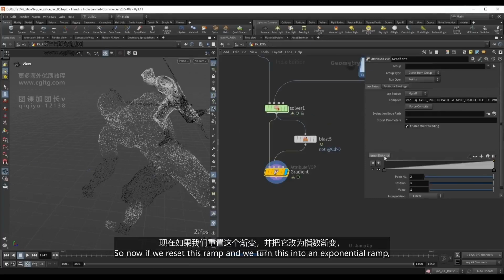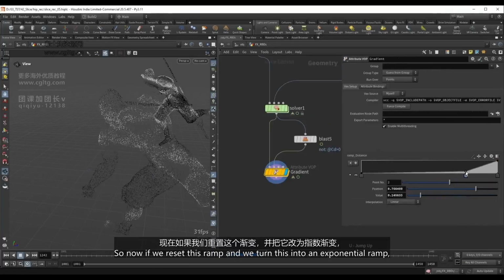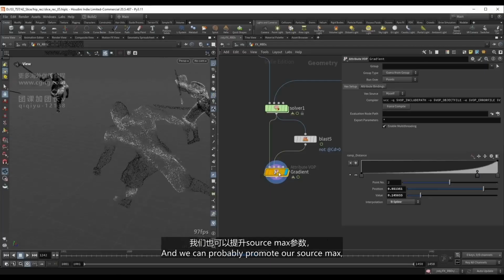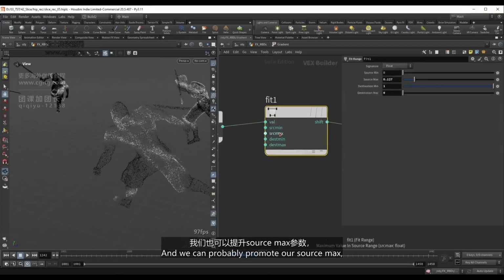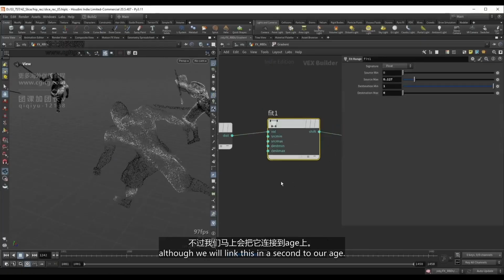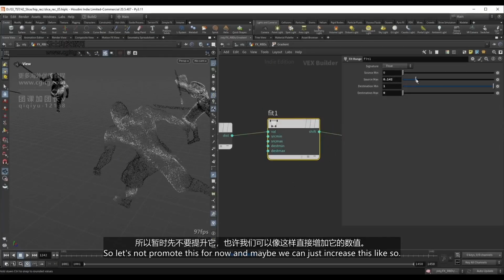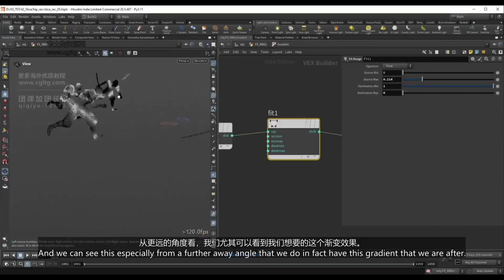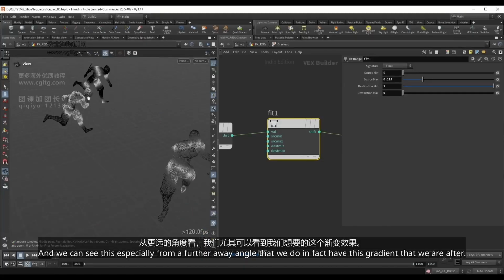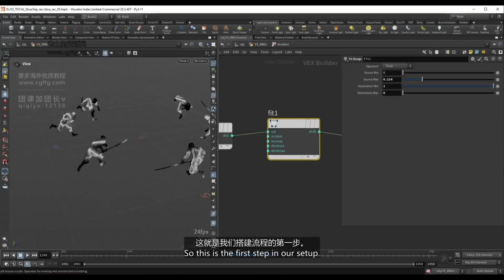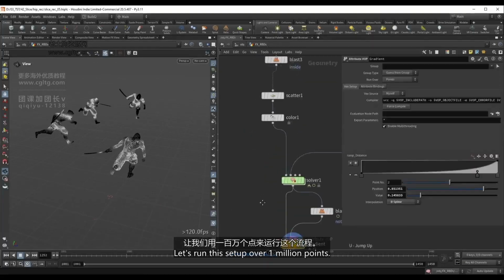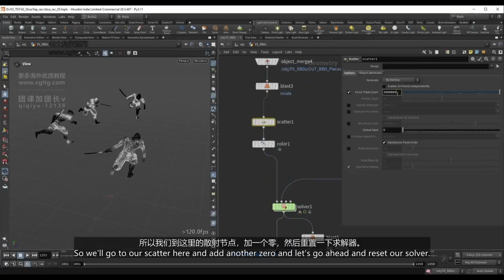So now if we reset this ramp and we turn this into an exponential ramp, hopefully now we should be able to see this gradient even better. And we can probably promote our source max, although we will link this in a second to our age. So let's not promote this for now, and maybe we can just increase this like so. And we can see this especially from a further away angle that we do in fact have this gradient that we are after. So this is the first step in our setup. We will probably need more points so we can see this better. Let's run this setup over 1 million points. So we'll go to our scatter here and add another 0.